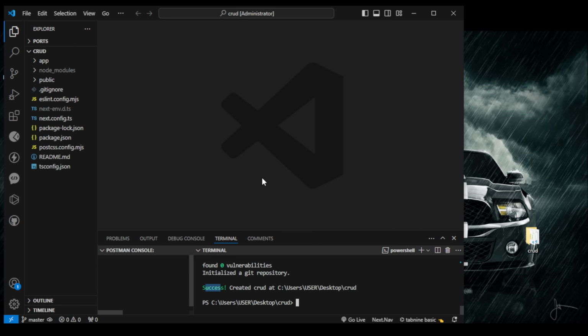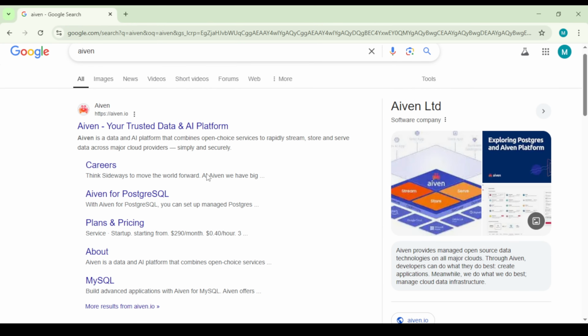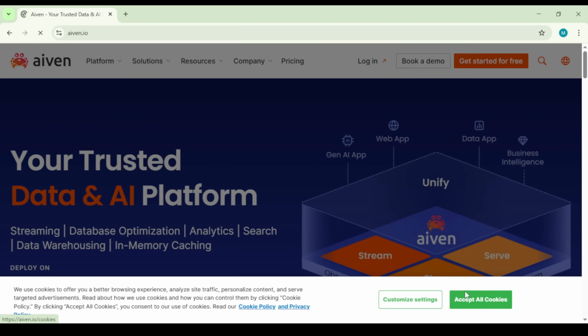We'll be using MySQL for our database. Let us go and create a connection to MySQL. Great. Inside your browser, you can search for Aiven. We'll be using Aiven for our database. Click on Aiven. If you do not have an account, you can click here, get started for free.